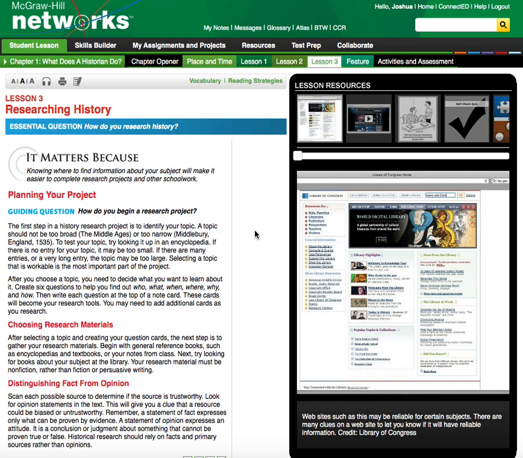Lesson 3 is talking research and history. The essential question at the top says, how do you research history? It matters because knowing where to find information about your subject will make it easier to complete research projects and other schoolwork. So in general, this is good for all kinds of things, how to find the information that you need, and then specifically as you have to do research projects, especially as you get older. We'll get started on planning your project.